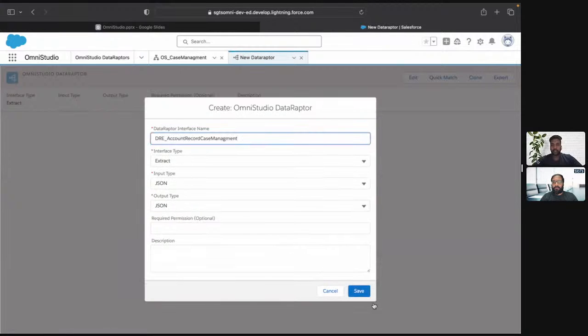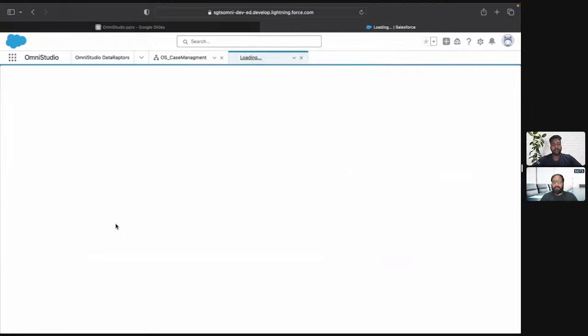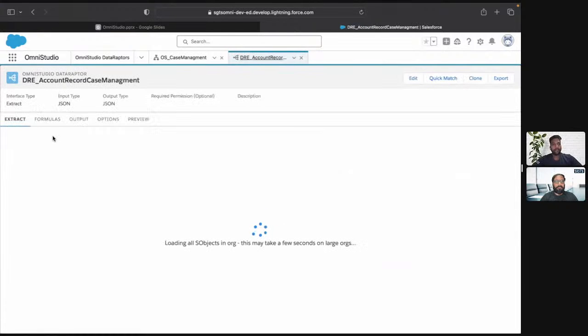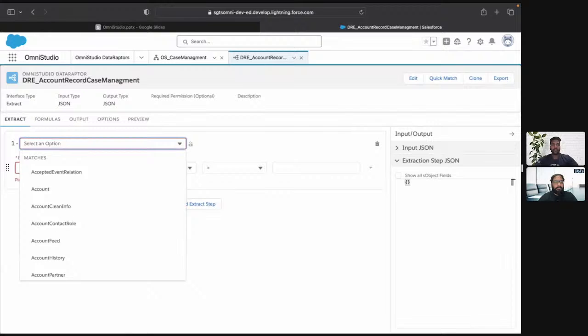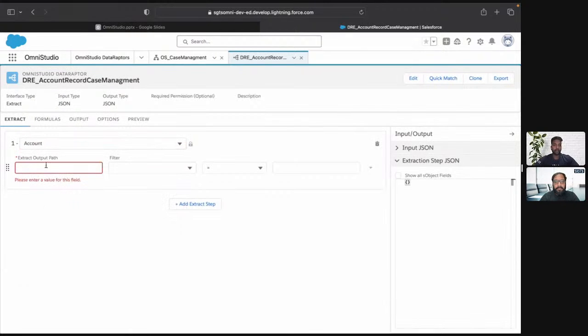Extract JSON and click save. Whenever we are using the data raptor with the type ahead block, we always use the like operator. So this is the object name. Then all the records will be coming into this.